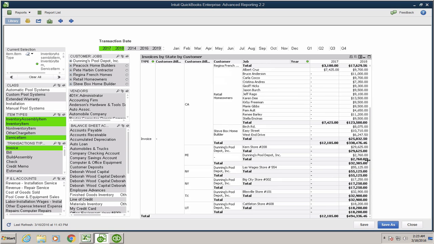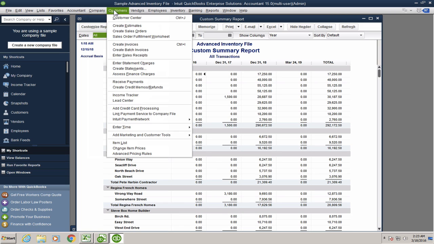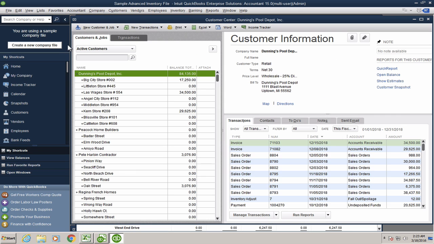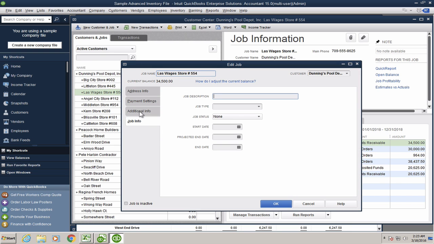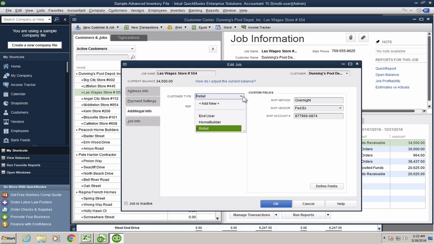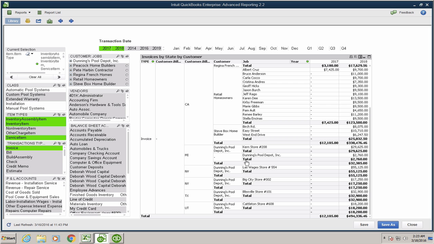We can even take it one step further and look for another dimension, which is customer type. So what is customer type? This is in the customer center. If I go to any of these customers and click on additional info, we have this concept of customer type, something also that I can't group and pivot in QuickBooks, but I can do it in advanced reporting.